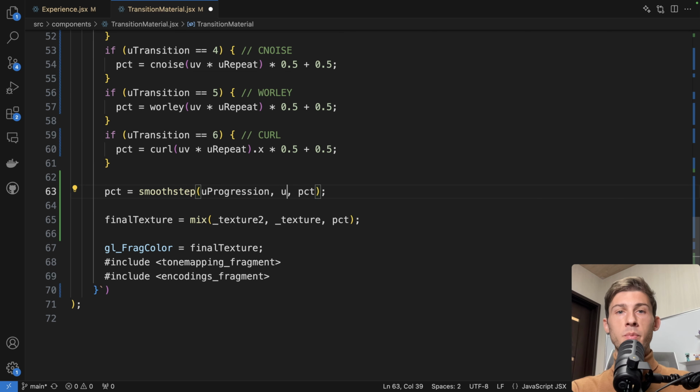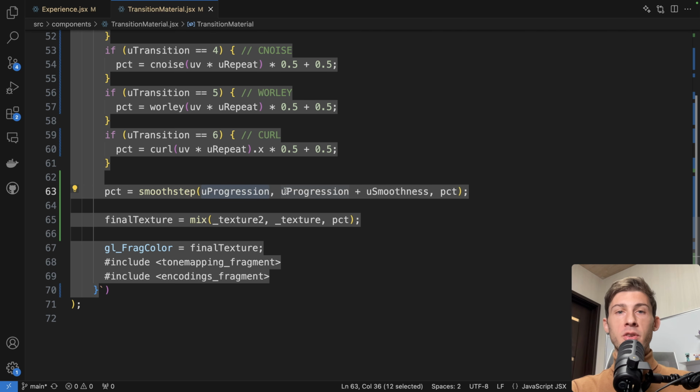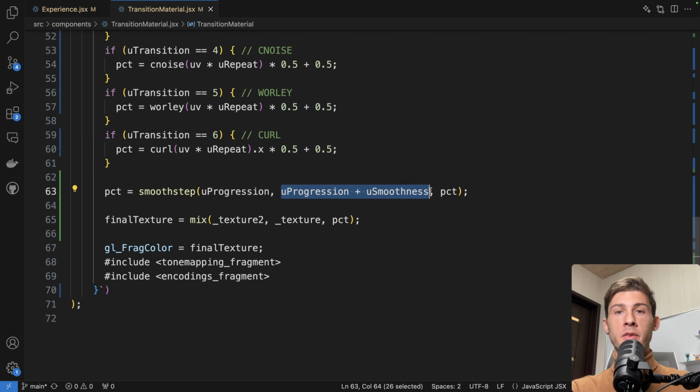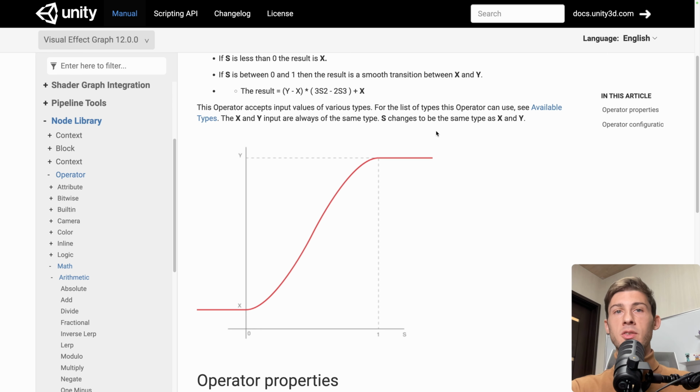We'll use progression plus smoothness and our percentage. What it will do is between progression and progression plus the smoothness, it will nicely fade. You can see different examples of what smooth depth does, for example, on Unity, even if it's not the same shader we use. Before the smooth depth value, we have 0. Then the smooth depth value here, it's 1. Between the two, we have a nice transition. And when it's over that value, it will stick to 1.